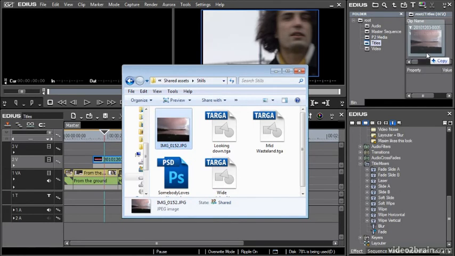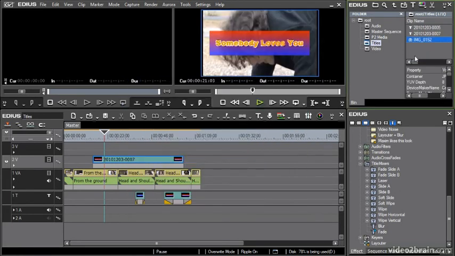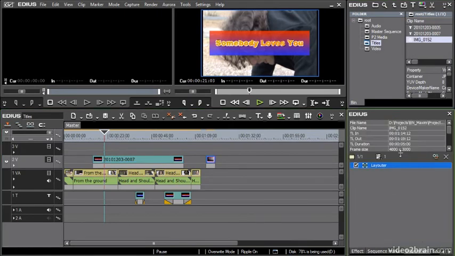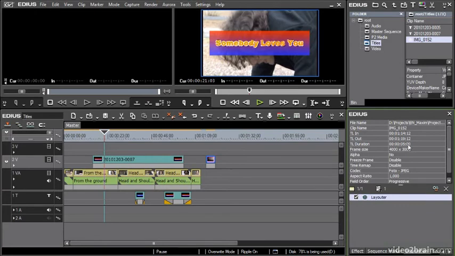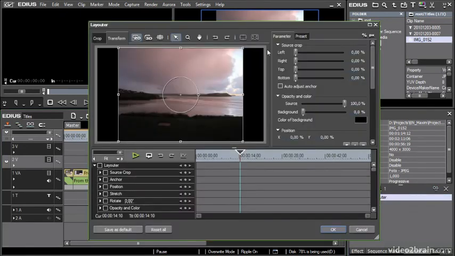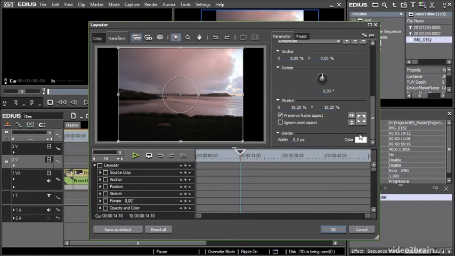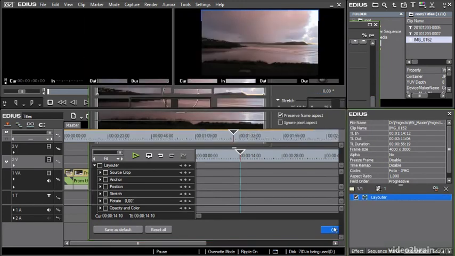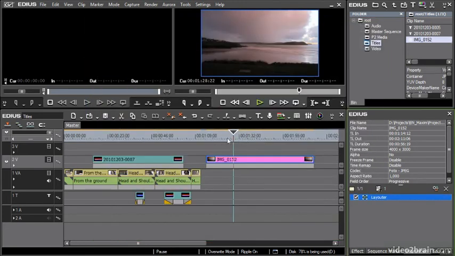If I cancel out of this, I've got a still image here that I created earlier. This is the high resolution 4000 by 3000 pixel image. And if I drop this on the timeline, you can see straight away, especially if I go to my information panel, there we are. My total duration is 5 seconds. Like anything else, I can stretch this out and I can use the layouter to repurpose it.